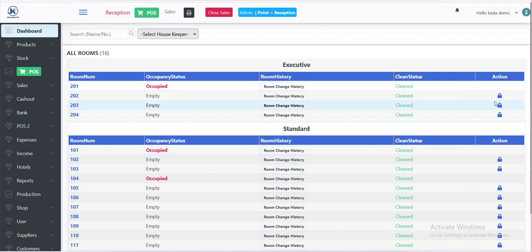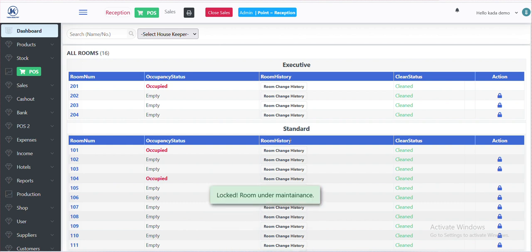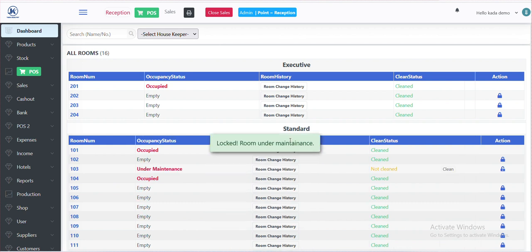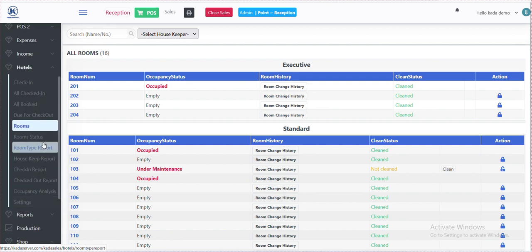So if we have any room on maintenance, we can easily put any room on maintenance so it cannot be sold, and it also helps us to be recorded. So you can see this room is under maintenance, right? So the next thing that we are going to do here, you can see that several things we are going to do here.